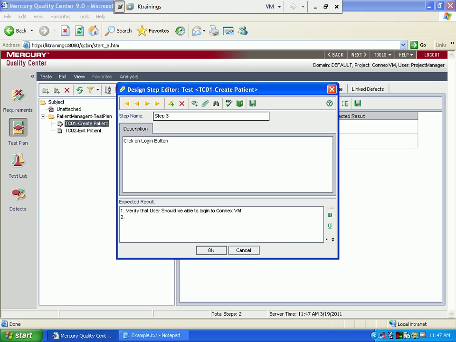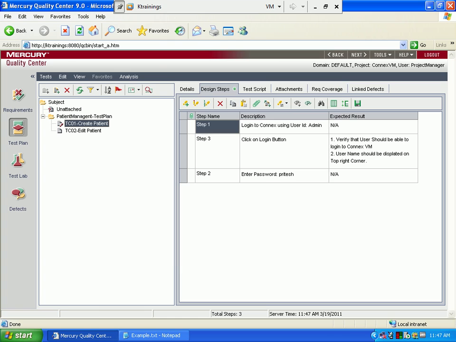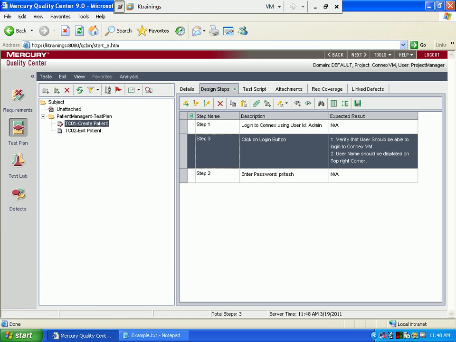The second thing, the username should be displayed on the top right hand corner, right? So these were my expected results. Now do you see the same thing here? Yes. Oh, I need to move this thing down.